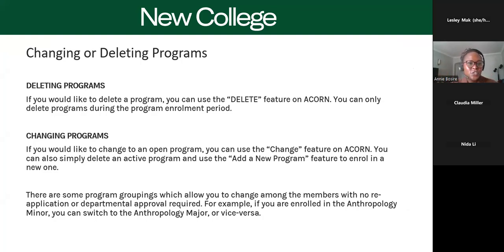Next, we'll look at changing or deleting programs. So this is mostly for students who have changed their minds on the programs they were previously enrolled in, or you enrolled in an open program as a placeholder while you wait to get into the limited program. To delete the program, you log into Acorn and use the delete function. However, when it comes to changing, there are a few different options.